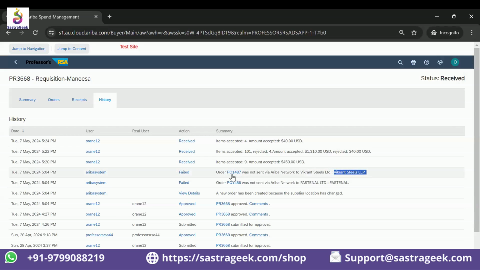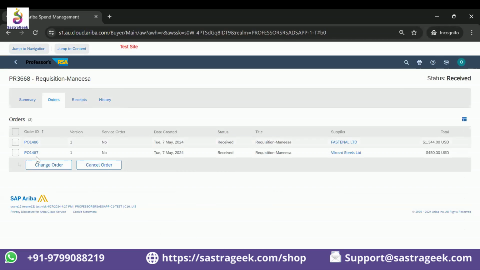But however, I can see the PO has been created and sent to the supplier, and the amount I have received also. And out of the received items, some quantity has been rejected. All the history I am able to see. When I go to the orders tab, I can see how many purchase orders were created against this particular requisition. There are 2 purchase orders that have been created.